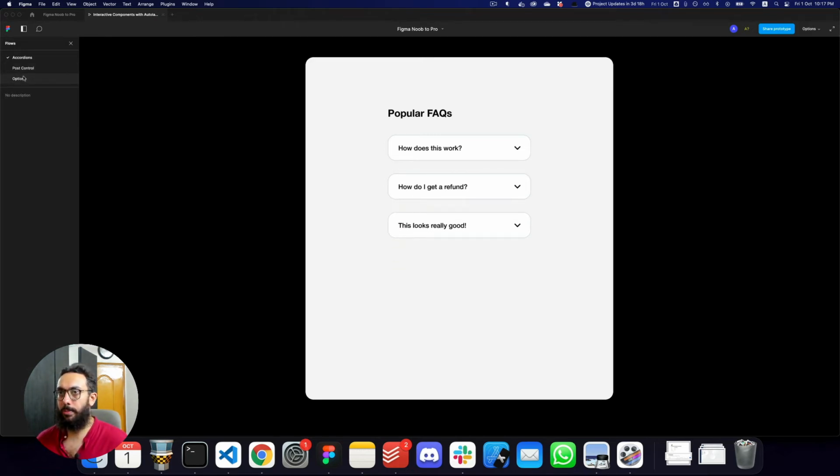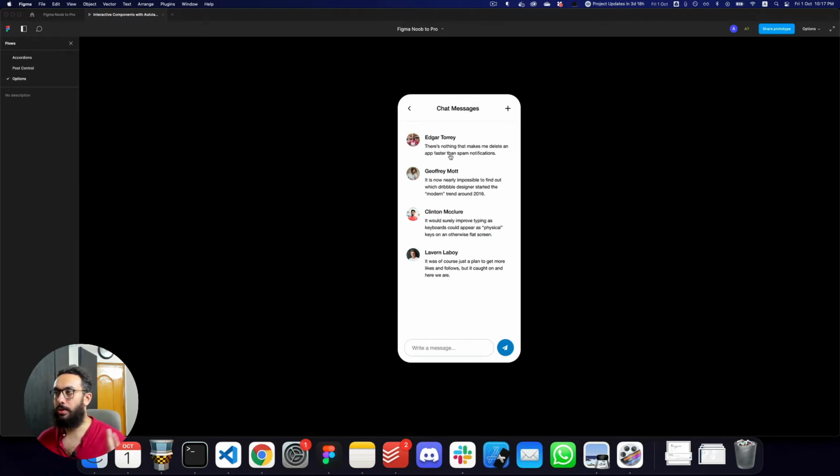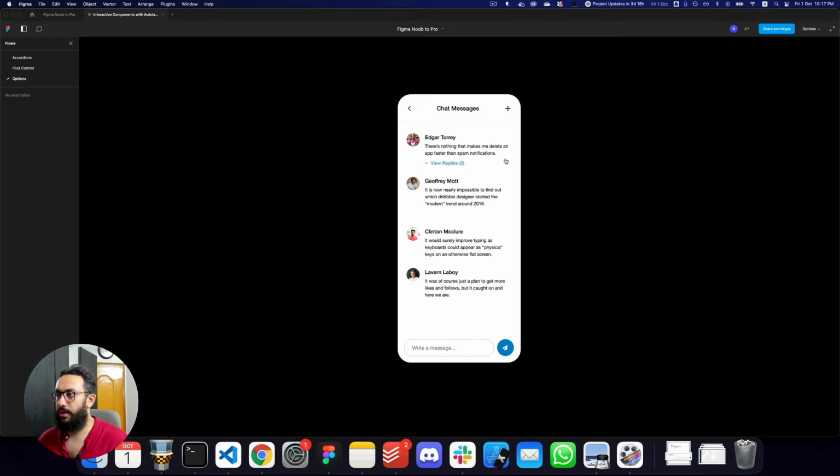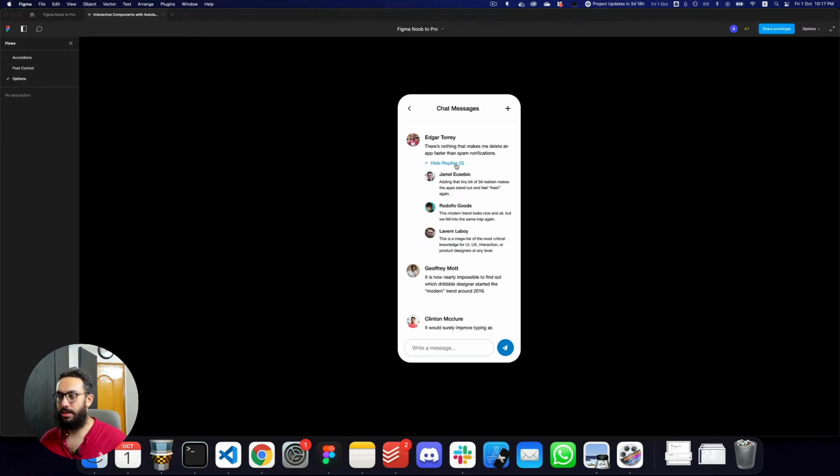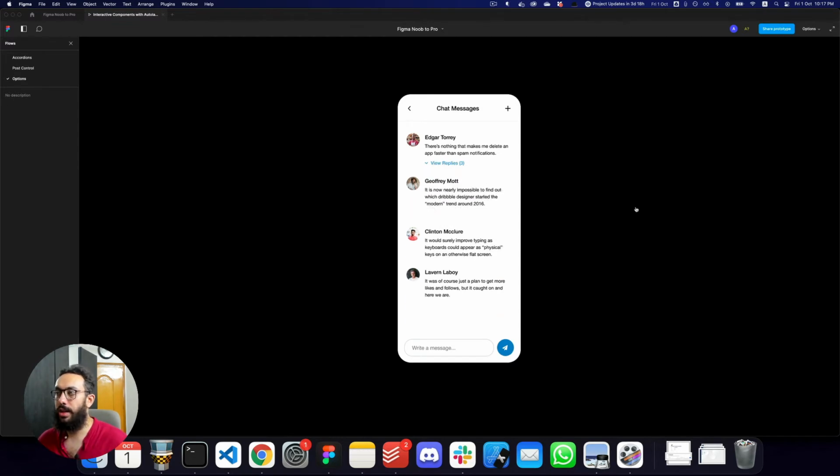Another example of that would be, for example, if you have a chat messaging app and you just want to show a replies behavior or something along those lines. You get a reply and then you can view the replies and everything basically jumps up and down. You don't have to figure out the spacing, anything along those lines, you don't have to link multiple frames together to actually show this particular behavior, and all of that can actually be shown in just one screen.